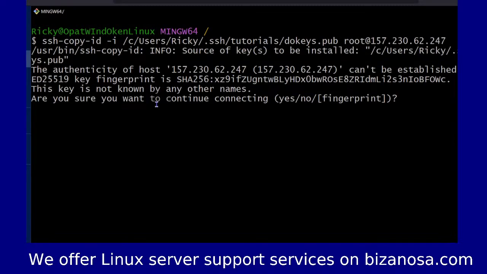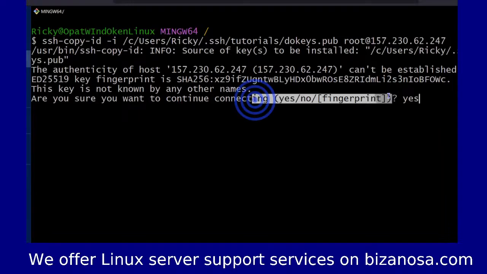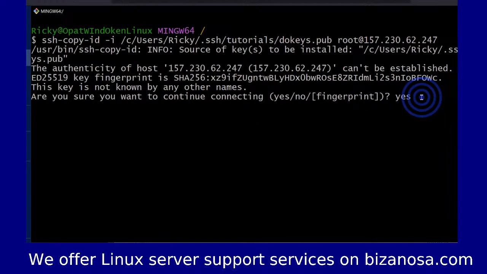Are you sure you want to continue connecting? This is because this is the first time I'm actually connecting to the server. I have not connected to it, so that's why it's asking for the fingerprint. So when you see this, just type yes. If you have already connected to this server before, you've logged into this server, then you're not going to see this message, which is a message about the fingerprint. So I'm going to press enter.